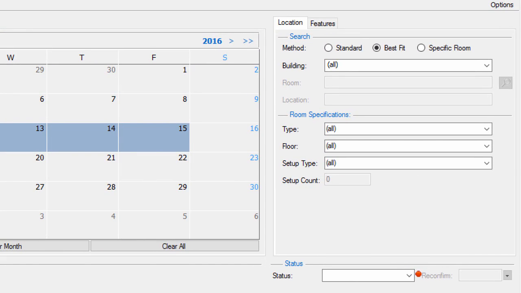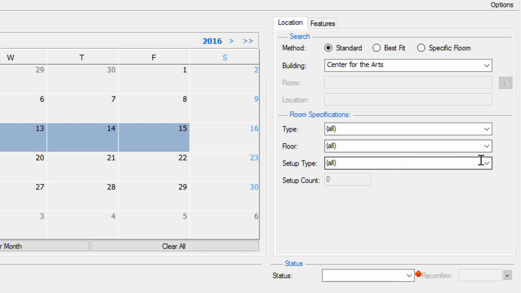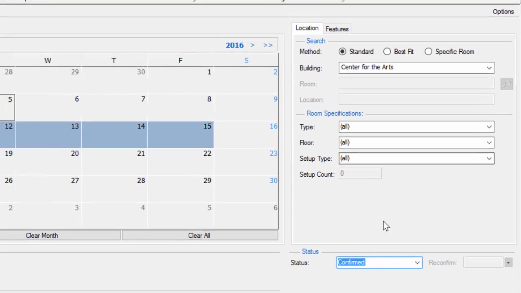Next will be the location of the event. This area is located to the right of the calendar. There are 3 methods for selecting the location of the event. The first one we'll cover will be standard. With this method, use the search engine to the right to choose the building, the type of event, the floor, and select setup type from the drop-down boxes, and put in the setup count in the text box. The more parameters that are set, the smaller the list of options will be. Lastly, use the drop box in the bottom right to adjust the status and add a reconfirm date if needed.